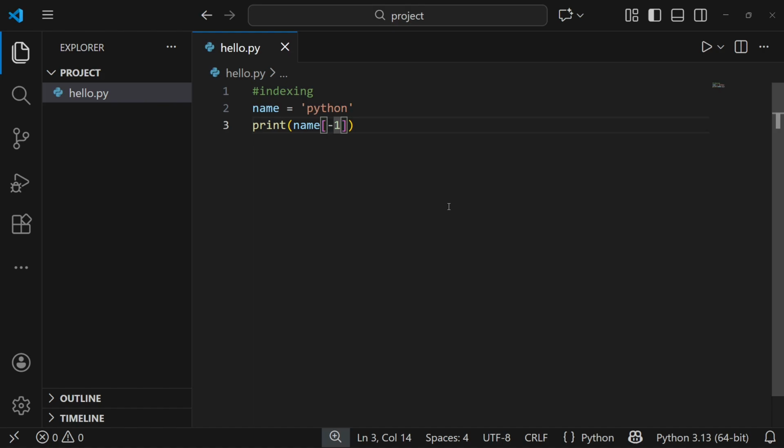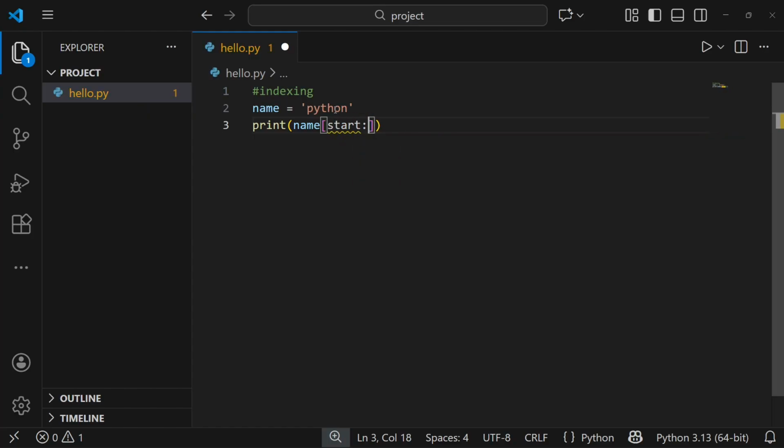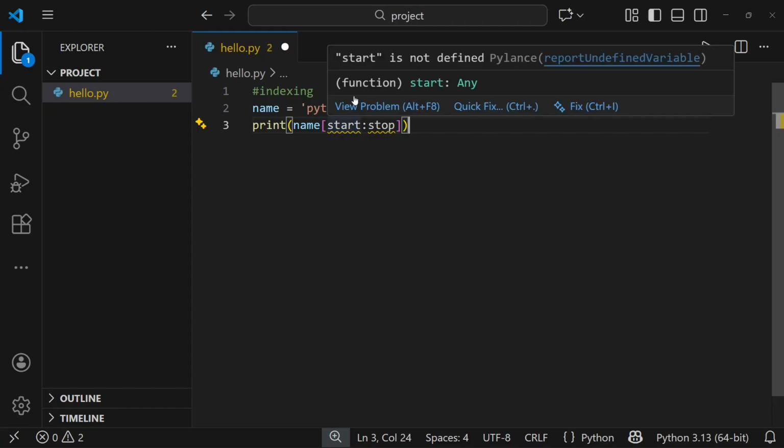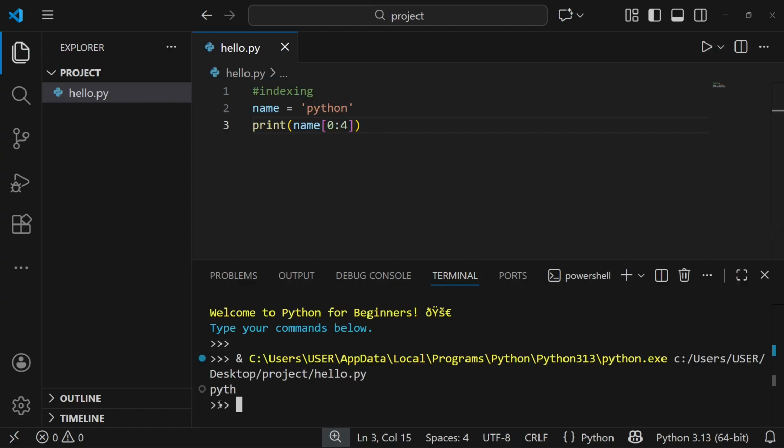But what if I want to get some series of characters? Let's say I want to get P, Y, T, H, and O, right? So this is how we are going to do it. We are going to give a start, a colon here, and we're going to give a stop index, right? Using this, we're going to select the characters that we want. So we can start with 0, right? We are starting from P, and we want to get to, let's say, 4, right? So now let's try and print this, and let's see what we get. We're going to get P, Y, T, H, right?